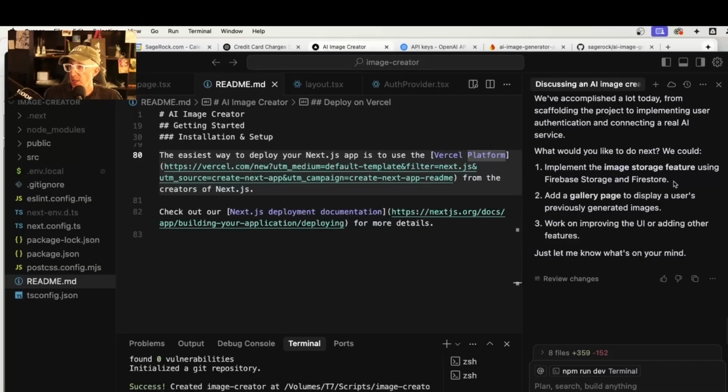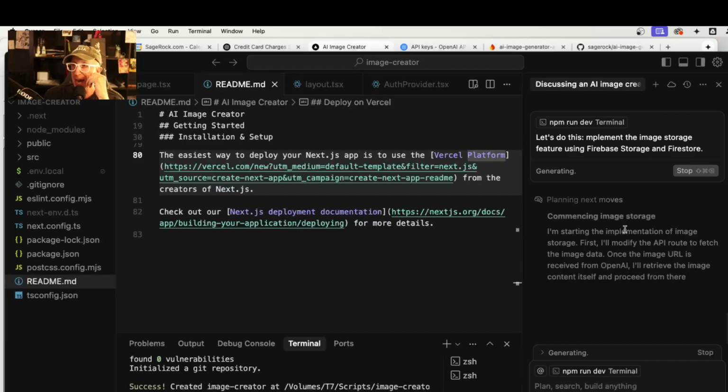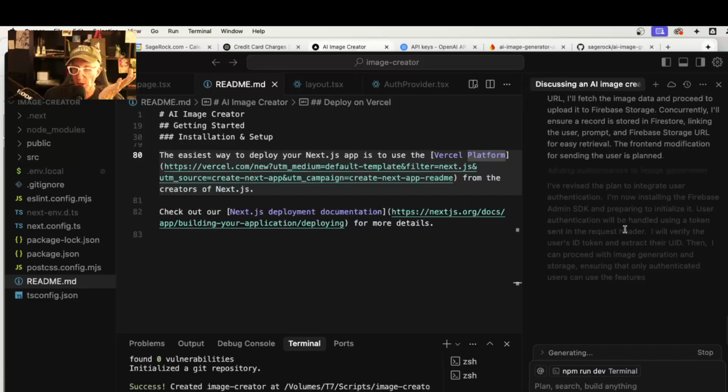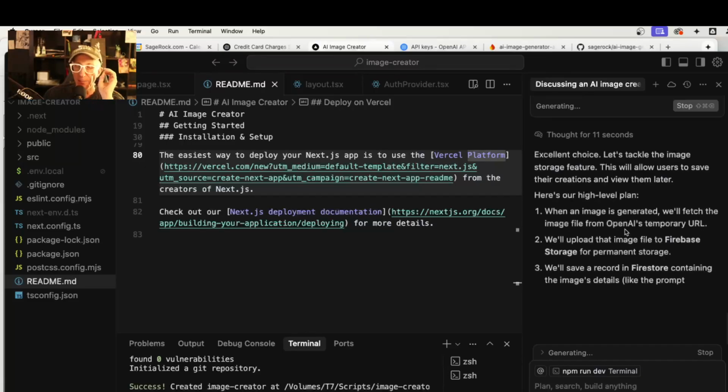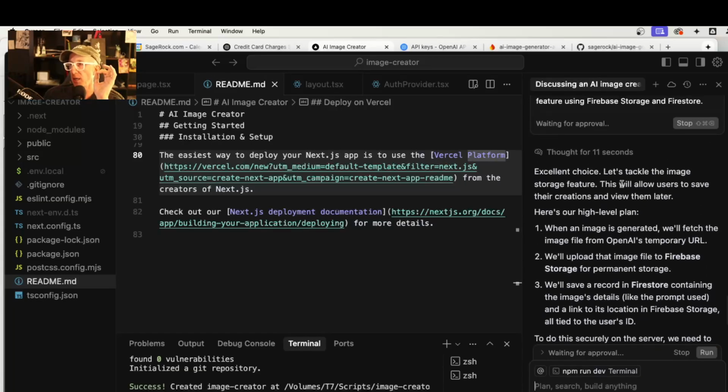So what I'm going to do is, it's saying, what do you want to do next? It's asking me 3 things. I'm going to say, let's do this. Okay, and again, I'm using Gemini 2.5 Pro. I use Gemini 2.5 Pro until I can't use it, until something goes bananas, because I'm telling you, the code is so good. So good. Okay, excellent choice. Yes, it is. I know.